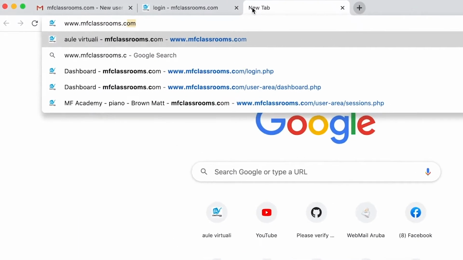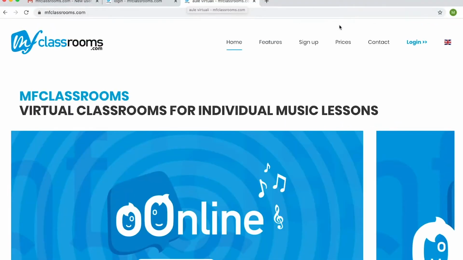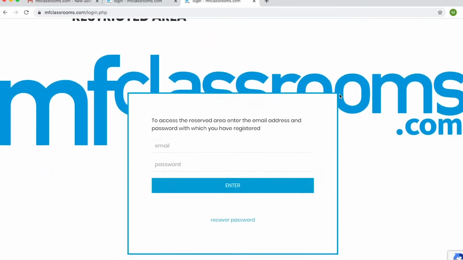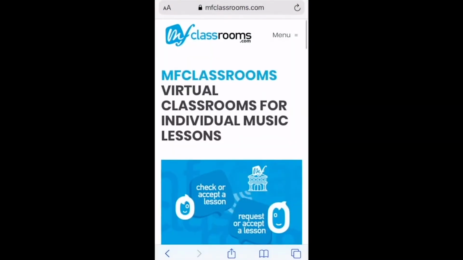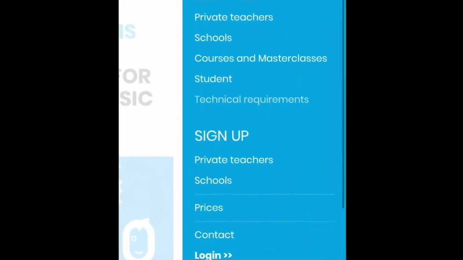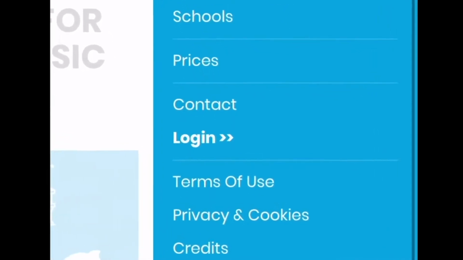www.mfClassrooms.com in your web browser and click on Login, located at the top right corner, and enter your email address and the password you just created. If you are using a mobile device or tablet, you will need to go to Menu in the top right corner and go to Login near the bottom of the pop-up menu.